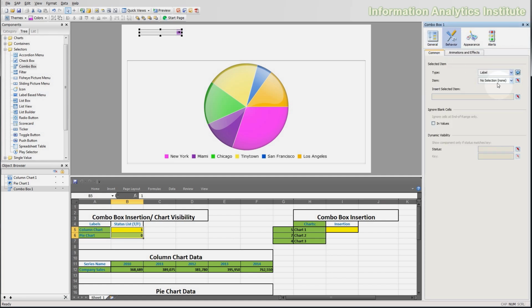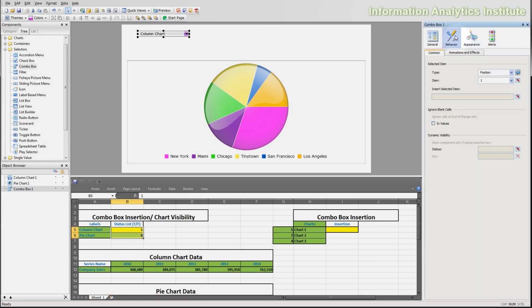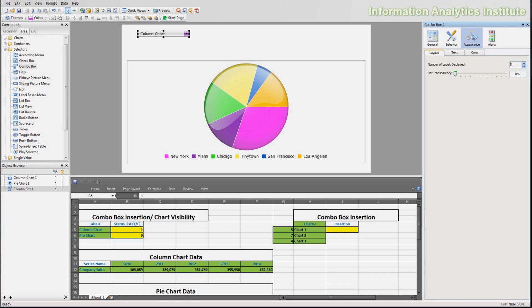Let's change the default selection to the first label, to the column chart, and let's actually make it maybe even a bit wider. So that's it for our settings for the combo box. Actually, the last thing, we will change the number of labels to 2 labels displayed, like so.